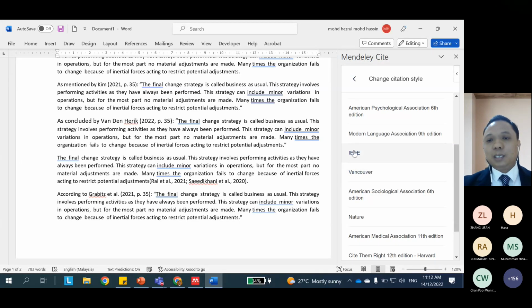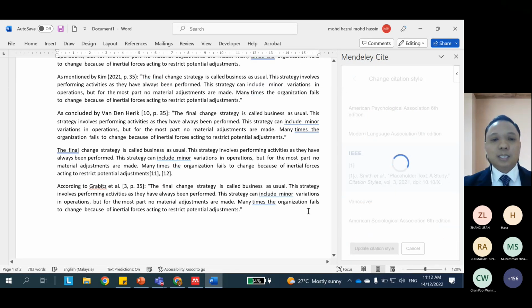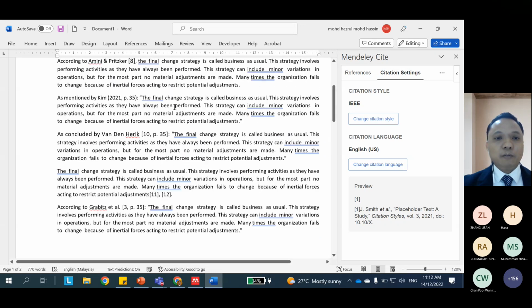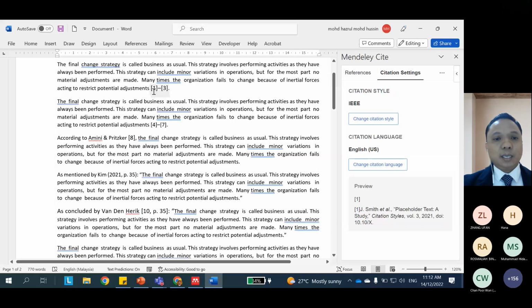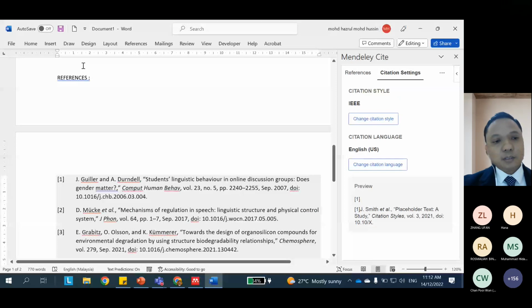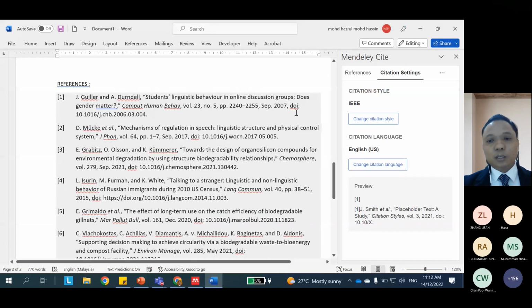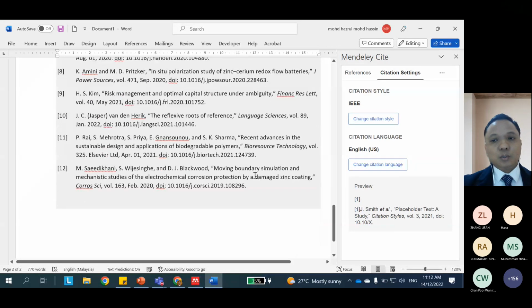Let's say IEEE. Just click on IEEE, update your citation style, and instantly it will change the format according to your citation style. For IEEE, the citation style uses numerical numbers. Whatever you cited first will be mentioned as number one. The same goes with the references: the sequence will not be in alphabetical order as in APA, but displayed in whatever you cited first. So this is IEEE.